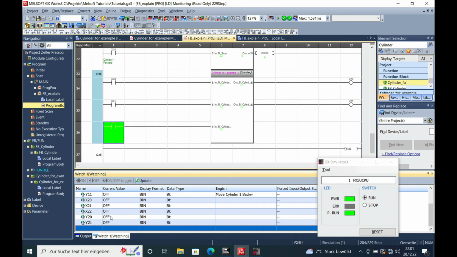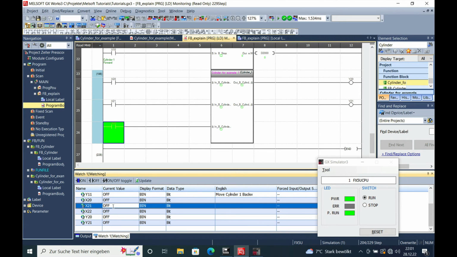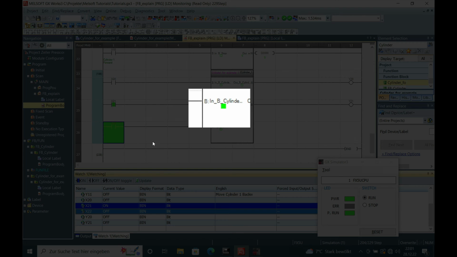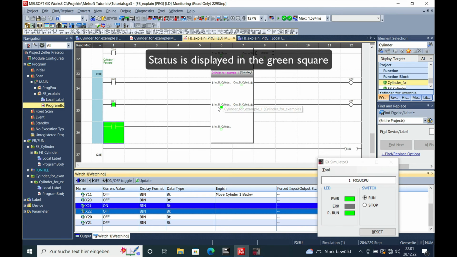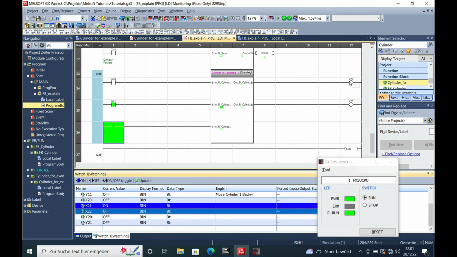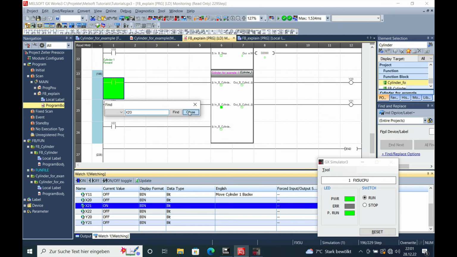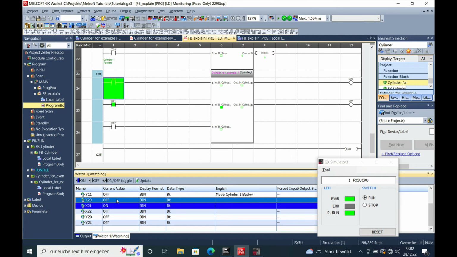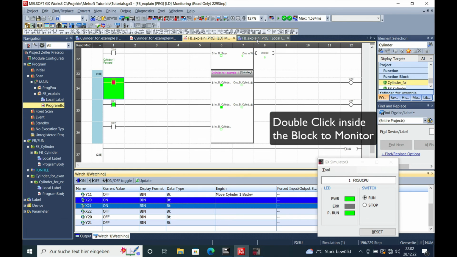So if we go ahead and switch on the x21 to high, you can also see this little green square is turning on, and this is how you can actually monitor. Now the output is not on yet because we do not have the x20 set yet. So if we set that, the output does not turn on. So what did we do wrong?